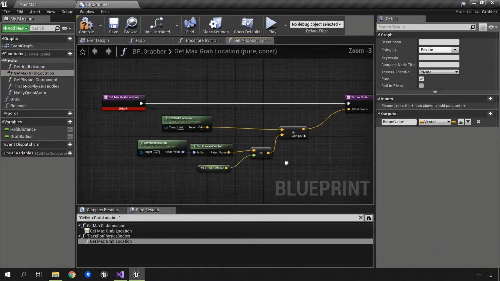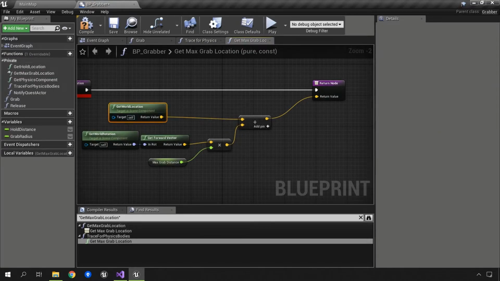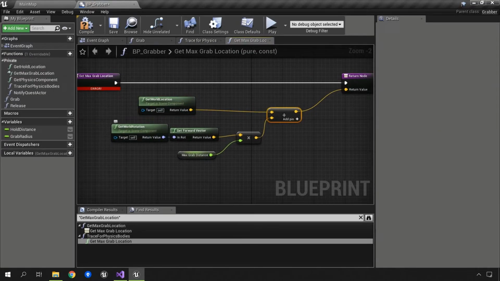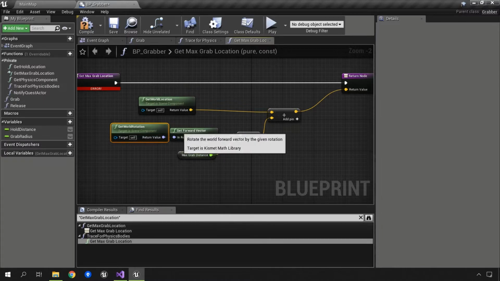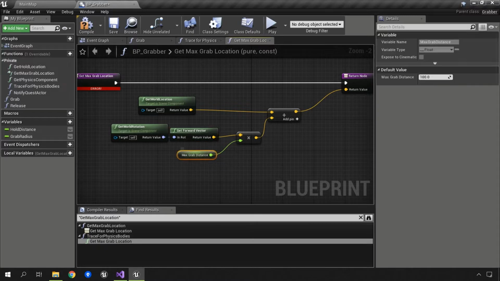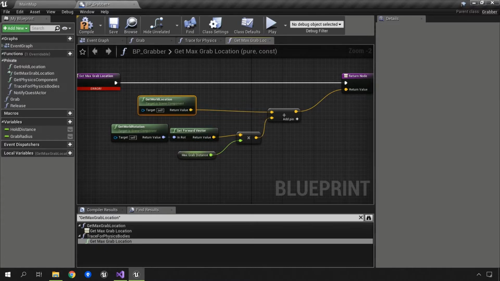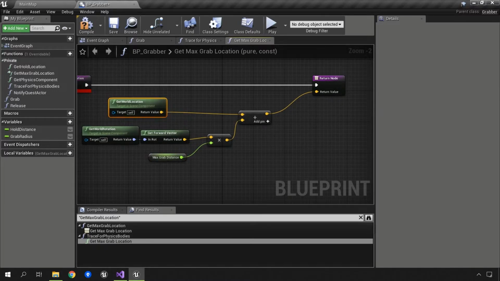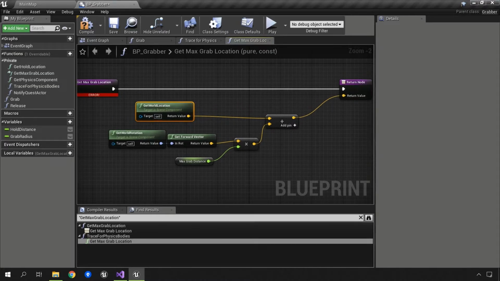So what it's doing is it's getting the world location and summing that with the get world rotation, the forward vector of the world rotation of this scene component, multiplied by the grab distance, adding it to its current world location. So that's basically projecting forward our forward direction by the grab distance. Now we want to go over and do this in C++.